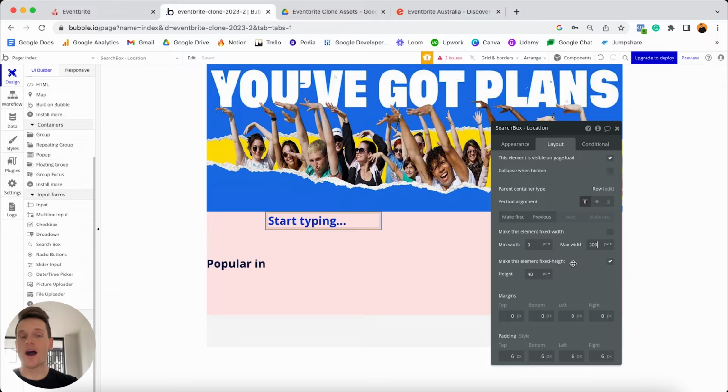When it comes to the height of this element, unlike our text element, I am going to leave this as a fixed value though. And that's because the default value here is 48 pixels. So that just means that this search box is going to be no higher or smaller than what you see right now. And I'm very happy with how it's structured right now, so I'm not going to change that.